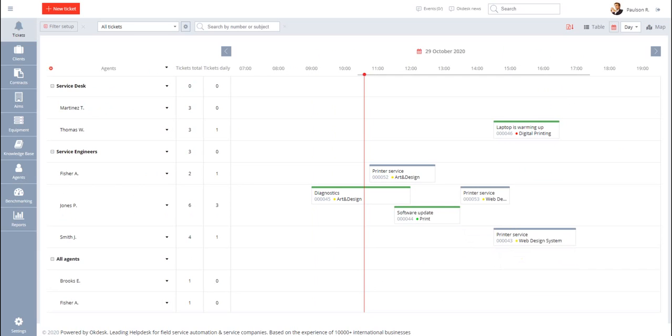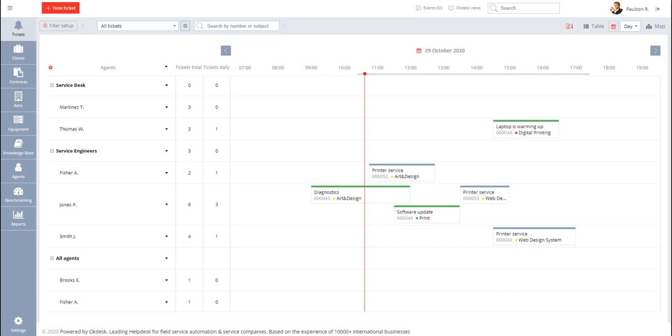Great! Calendar module is a surprisingly simple yet extremely handy and effective tool for even workload distribution among the employees and monitoring the ticket completion deadlines. Experience the ease of operation offered by Okdesk for yourself.